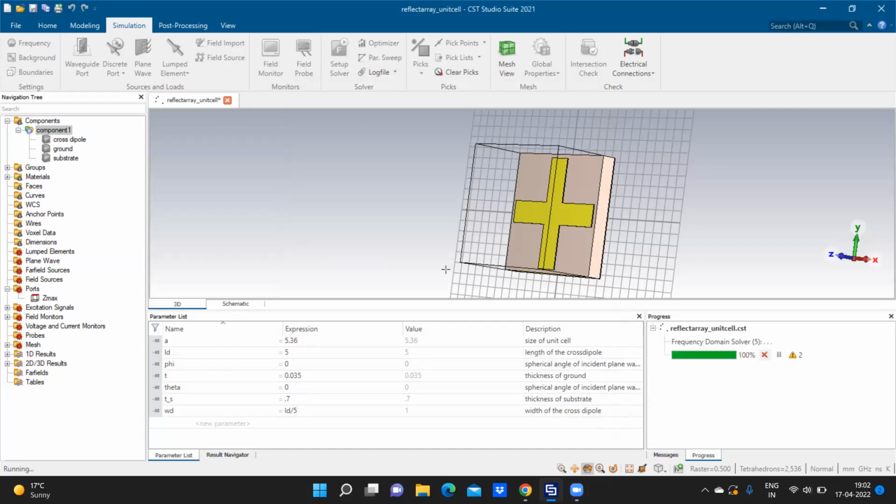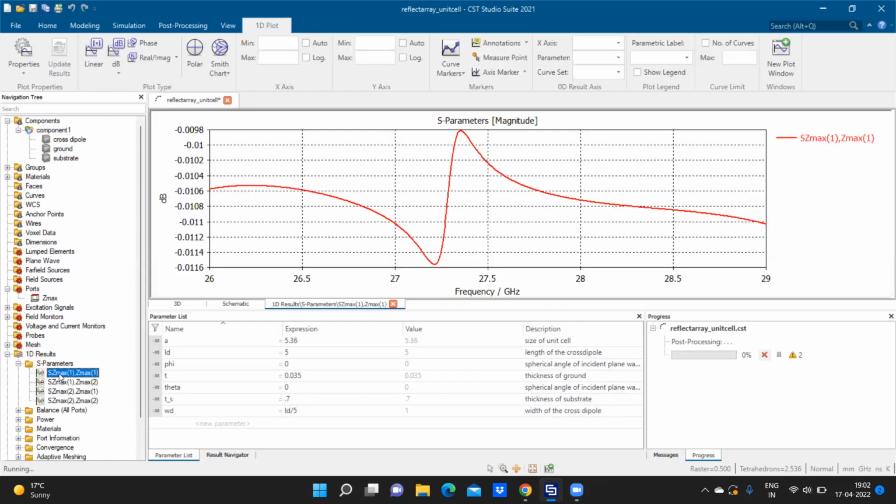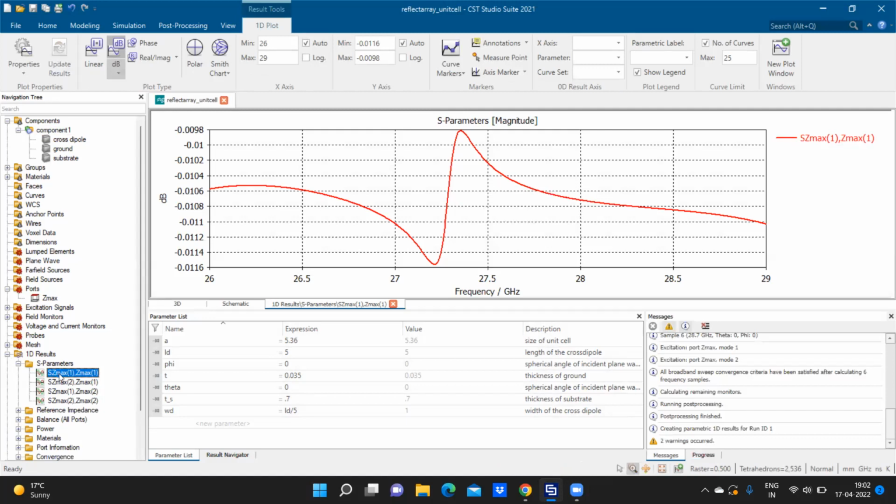So go to 1D results on the left. 1D results. Yeah, S parameters. Now you can see. Now see here, max is there, right? Z max. S Z max of 1. Z max of 1.